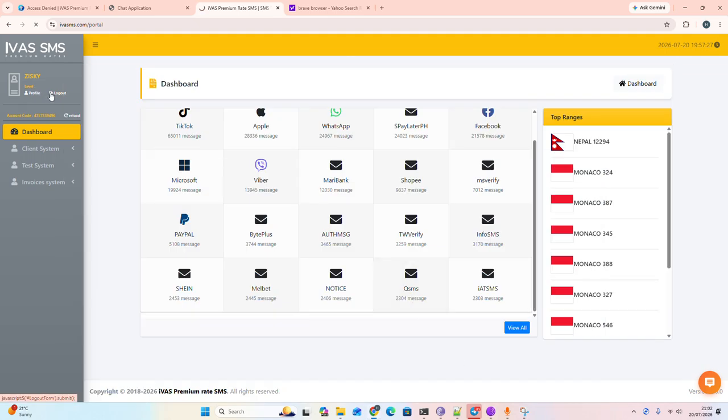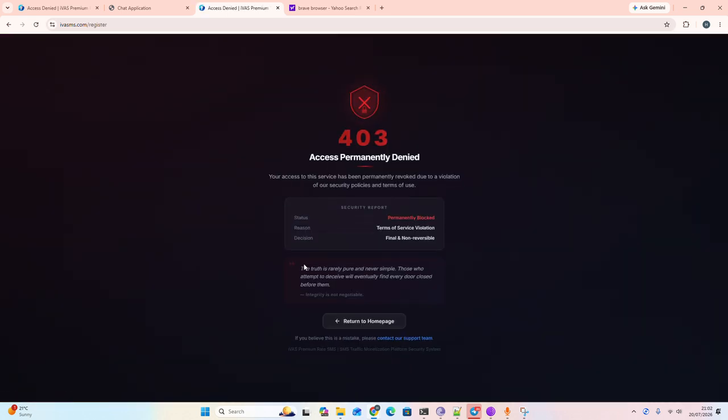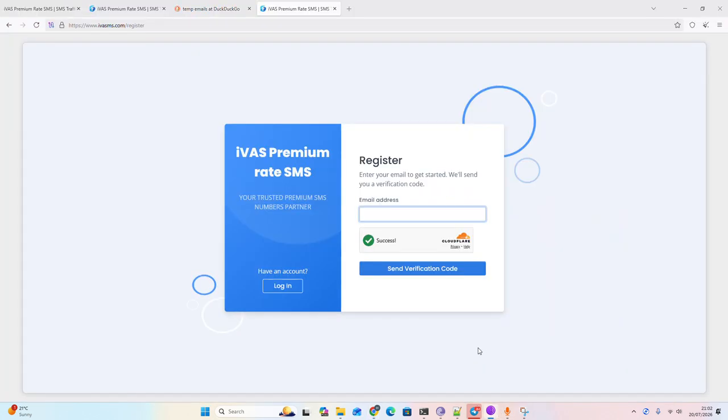As you can see, if I log out of my already signed in account, and if I press create a free account and register, I'm going to be getting this 403 access permanently banned error. That's what I'm going to be getting, and you don't want to be getting that as well. Don't use Chrome. Do not use Chrome. You want to be using a secure browser. You want to be using Tor browser, and that is the end of this video. As you can see, in Tor browser, it lets us create a new account.